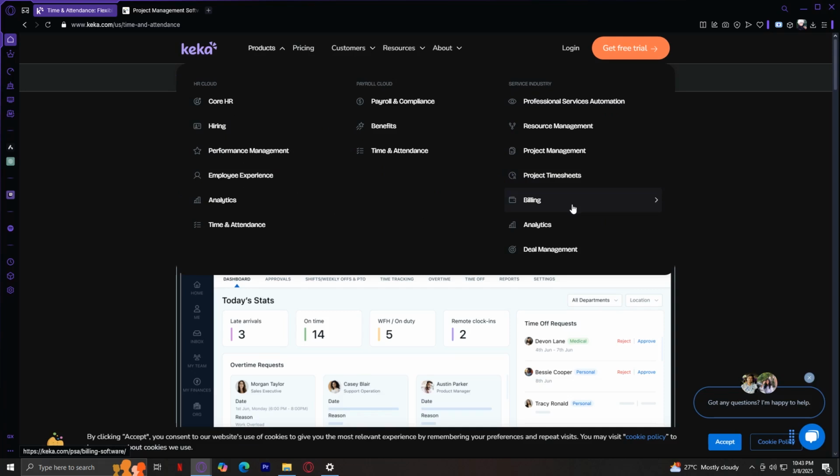Billing is managing clients and their invoices and payments, ensuring financial accuracy. Analytics provide the reports on project performance, profitability, and efficiency. And deal management helps businesses track leads, proposals, and contracts, improving revenue generation.